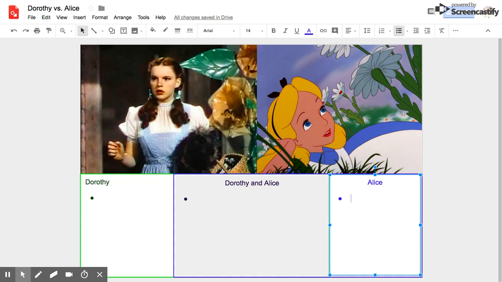One thing you will notice is there's 3 boxes located in this graphic organizer. That is because this is a compare and contrast assignment. Compare means that you are going to be looking at how the two characters are similar or alike. Contrast means how you're going to look at how the two characters are different.